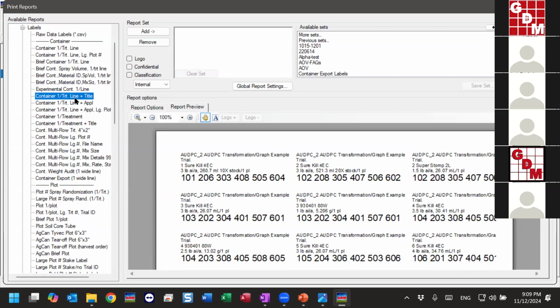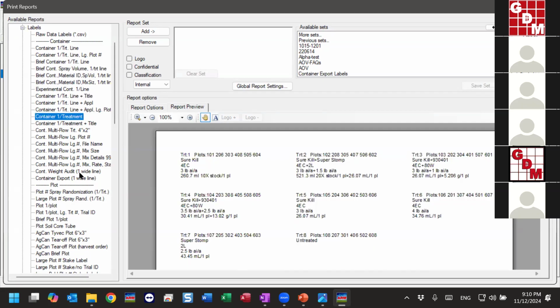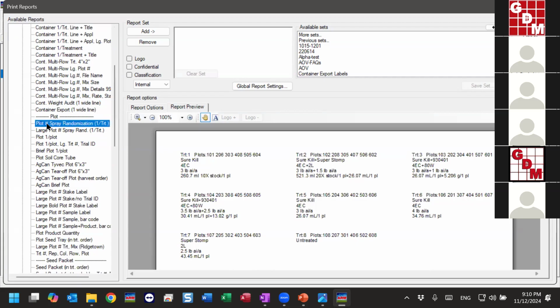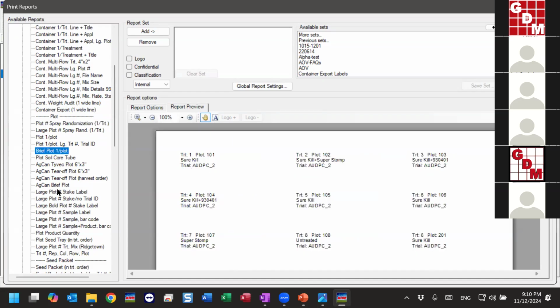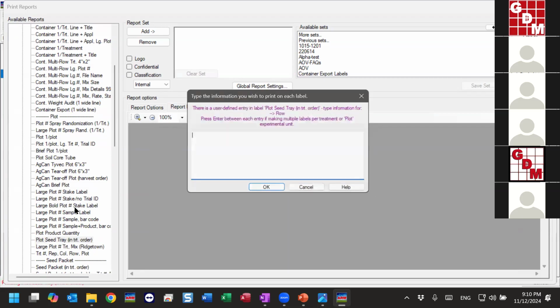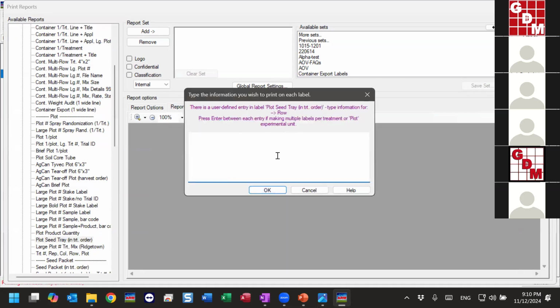But it's nice to point out that ARM can indeed generate a variety of different types of labels, whether it's a particular container of your formulated product or whatever you may need to label. We have a variety of formats and pieces of information related to your treatments. There's also plot labels, whether they include the randomization, so you would know where you're going to spray, or just simple plot labels, things like that, something for a seed tray, variety of functions and things within there.